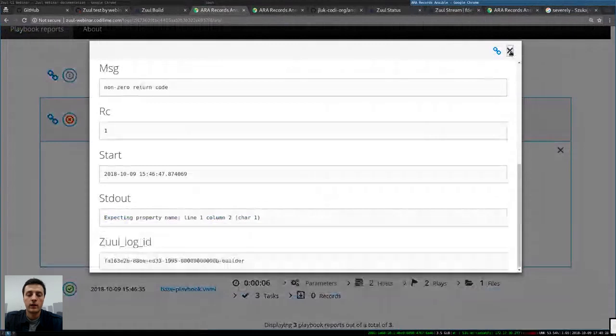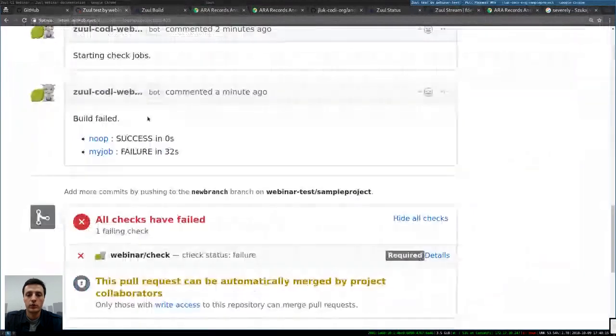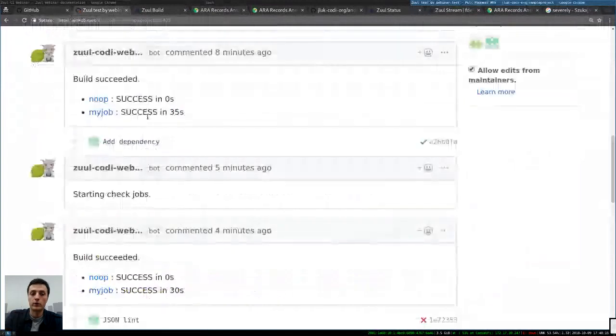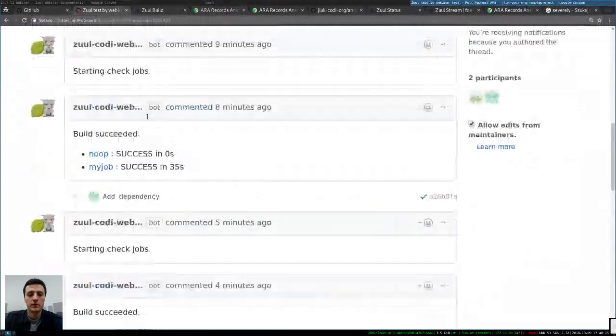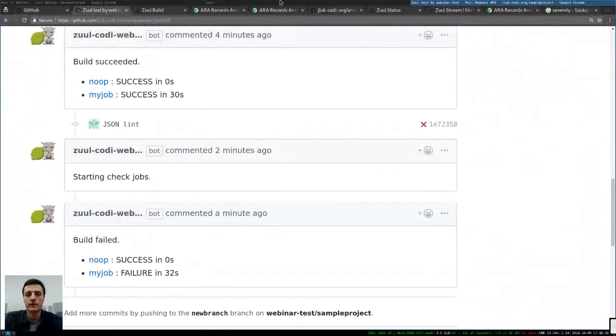Okay, so the next thing to do is to fix the JSON file, but I will show you how to include dependencies from other projects without merging the code into the repo. So we don't have to commit anything to the repo. We don't need to merge anything to another project to test our job. We can prepare a fix and test it against our pull request.